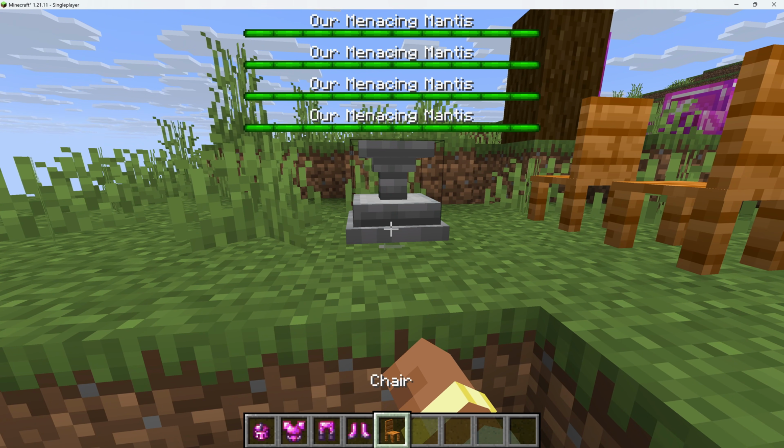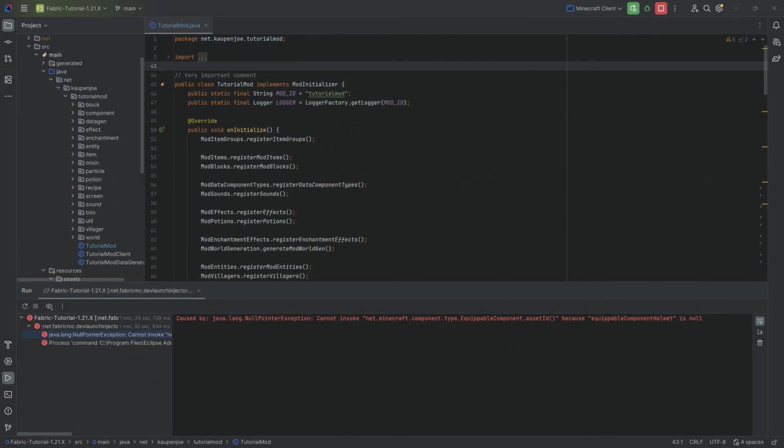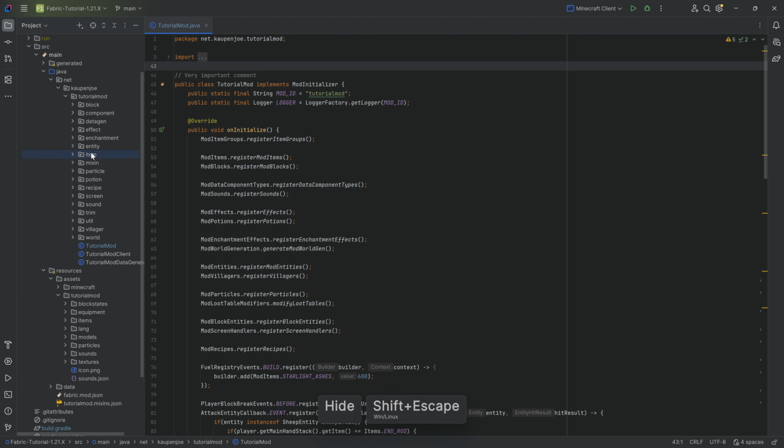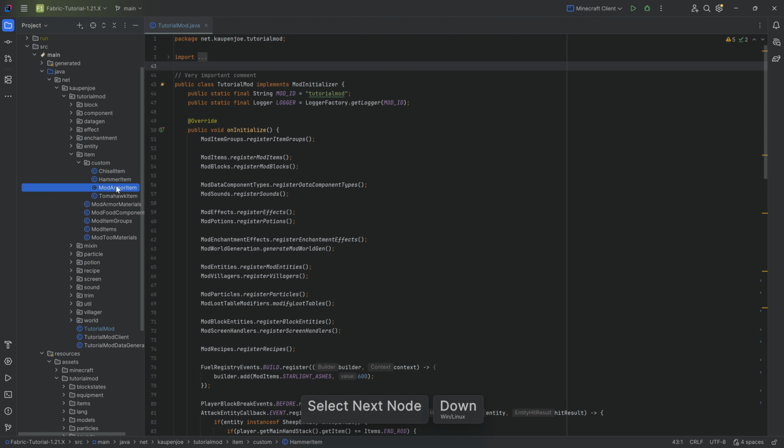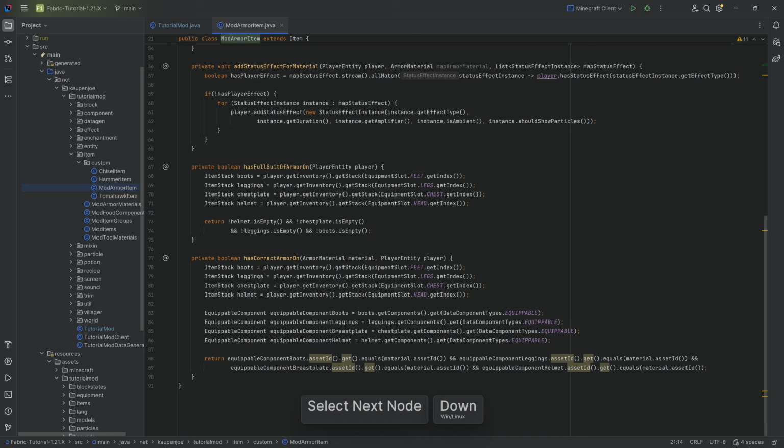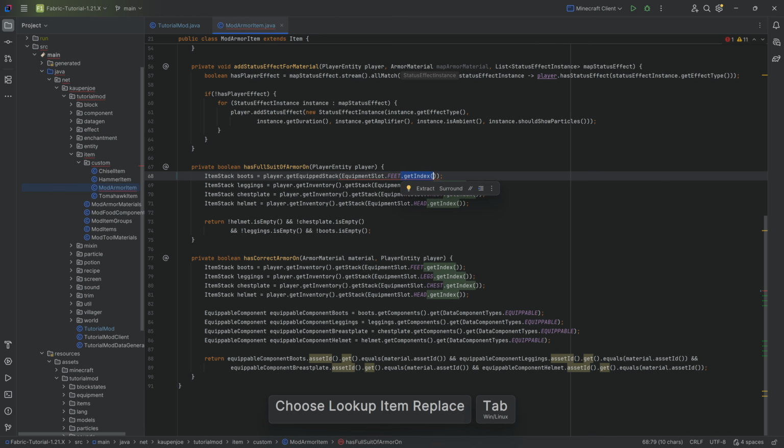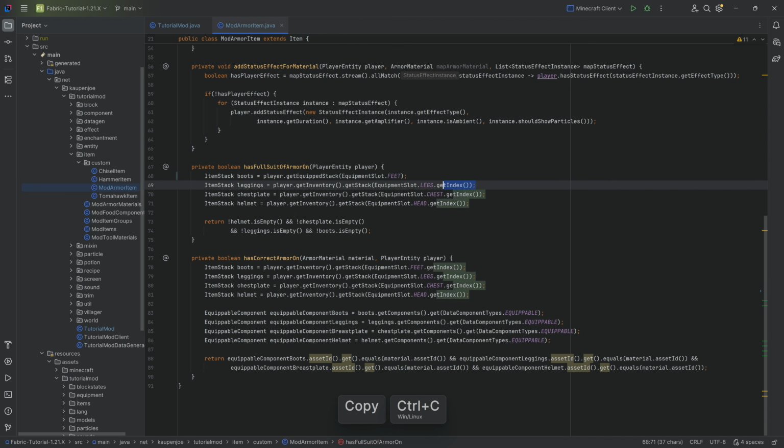Oh, something happened here. Let's see what the heck. Okay, yeah, I think the reason for this is because of the issue with the mod armor class. So we're just going to go into the mod armor item class. I'm going to fix this. Very, very straightforward. So instead of using the get inventory, get stack, we literally just want to use the get equipped stack over here and then not use the index, but just pass in the equipment slot. That's literally it. So we're just going to change this for all of them.